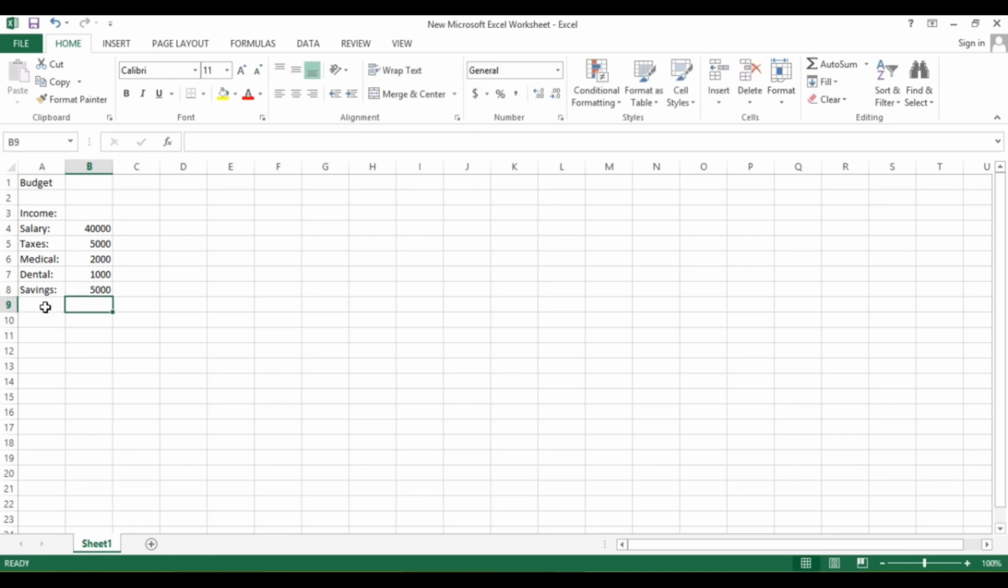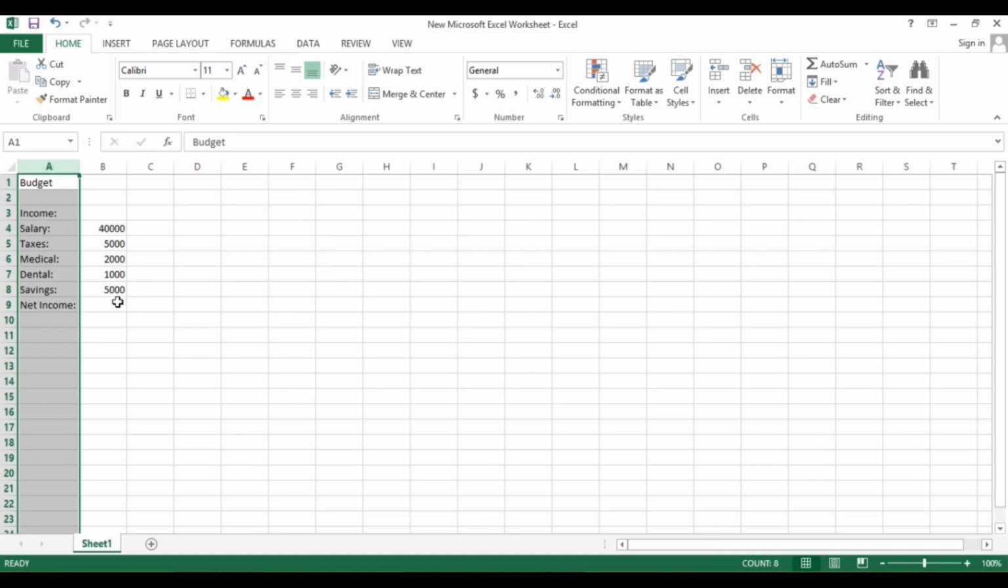Last but not least, if you want your net income, we'll type in our net income. There is a formula to calculate the net income. I do not want anyone to pull out a calculator or their phone to work out what this is. Remember, at the heart of it, Excel is a calculator. You can go equals, click on the salary, and then you could do this a couple of ways, but for the first time, let's just see it in action here. You can subtract off your taxes, your medical, your dental, and your savings. Hit enter when you're ready.